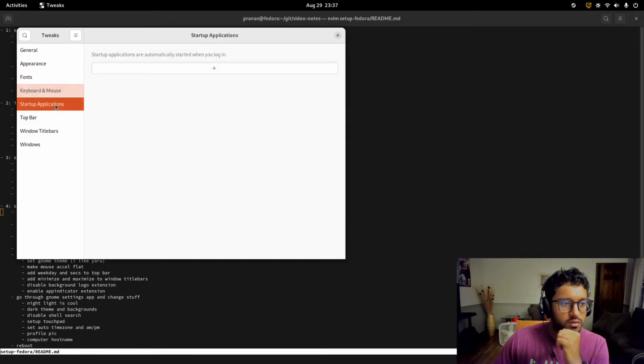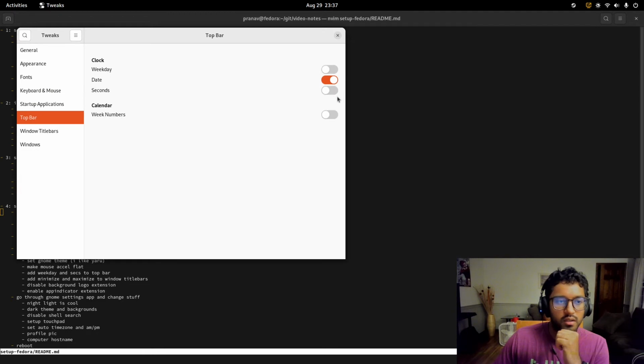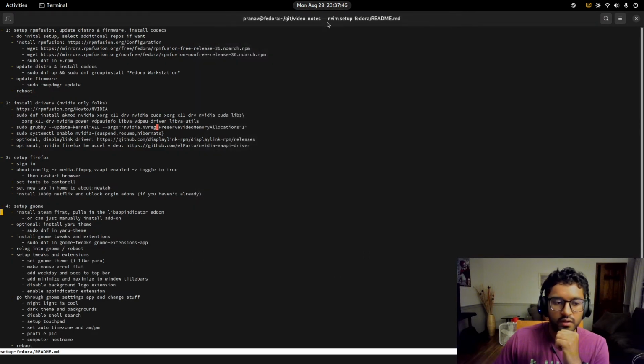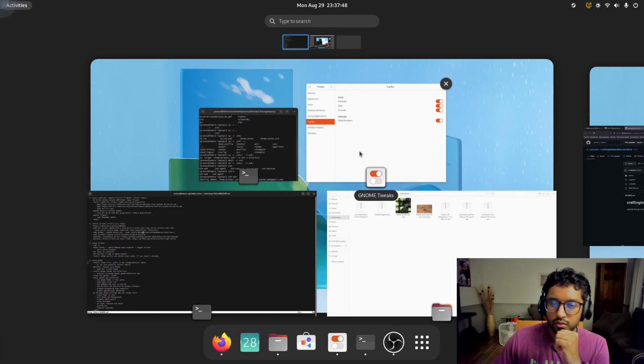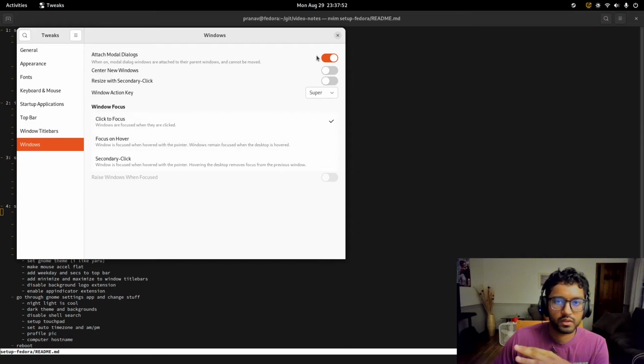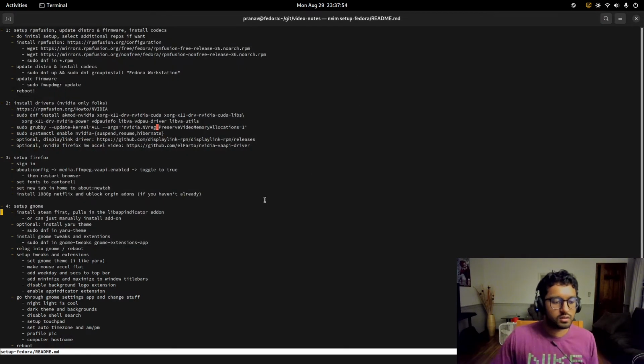Yeah, fingers, startup applications, none. Top bar, I like to enable the seconds here, and then the weekdays over here, and then the week number under here. Let's go back into tweaks. Title bar, everything's fine. Windows is everything's fine. And now we get into GNOME settings.